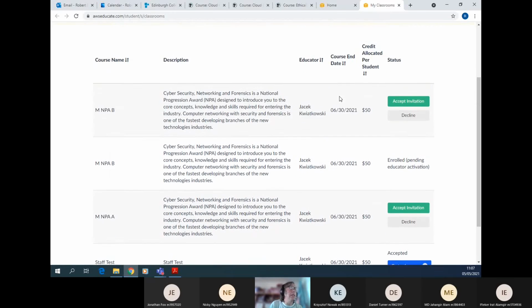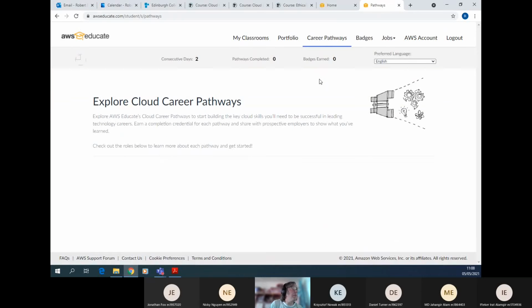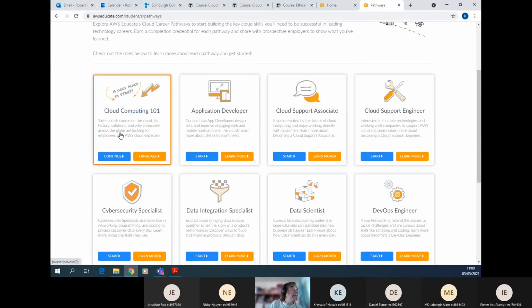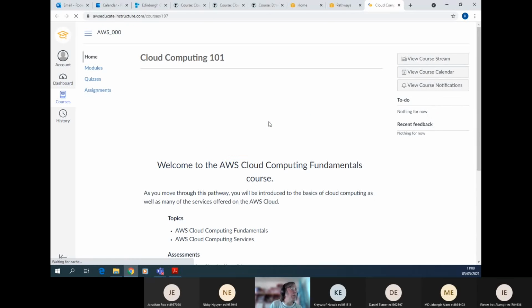You should be able to see something called My Classroom at some point, and inside there you should be able to, where is it? I'll come back to that in a minute. That's it. Go into career pathways. Sorry, not My Classrooms, we've been there, career pathways. And then we will invite you to continue and to join Cloud Computing 101, because that's the course that we will be using, and that's also the content that is reflected on the Moodle page.